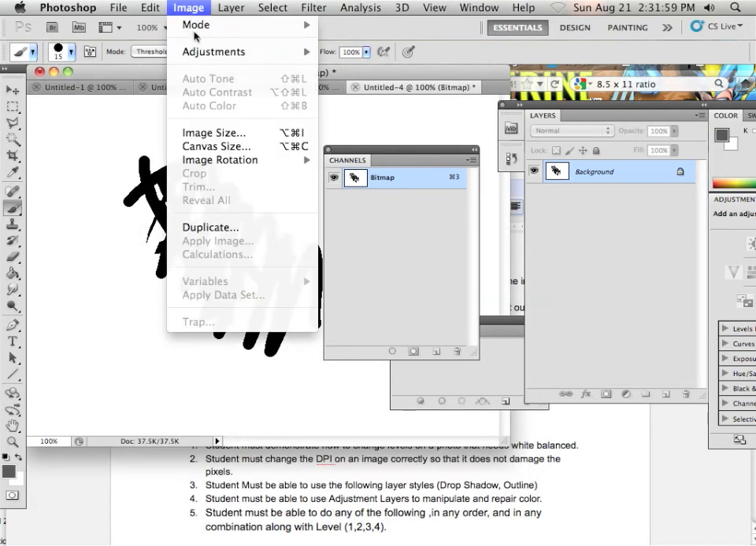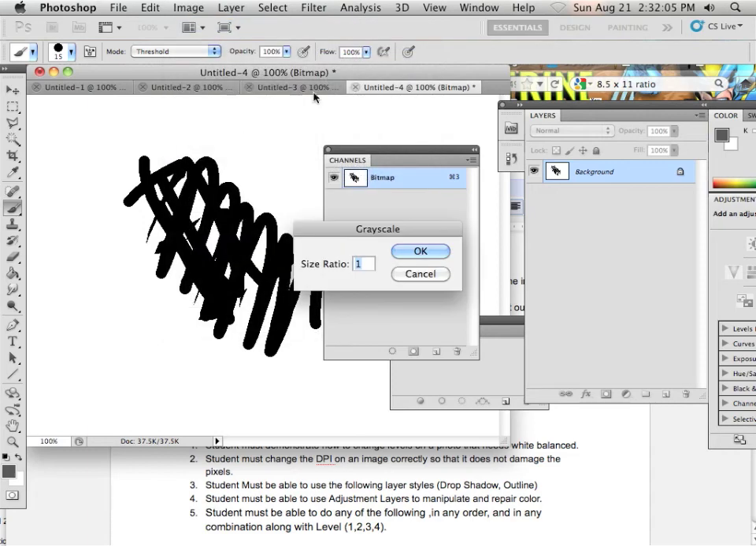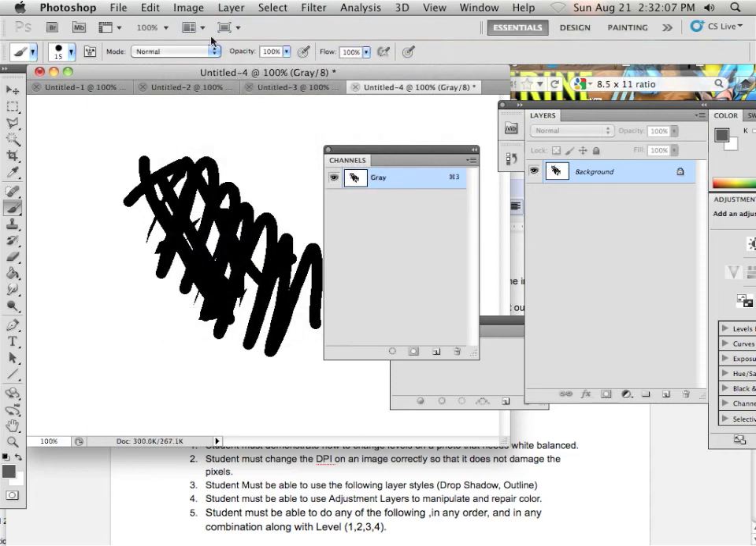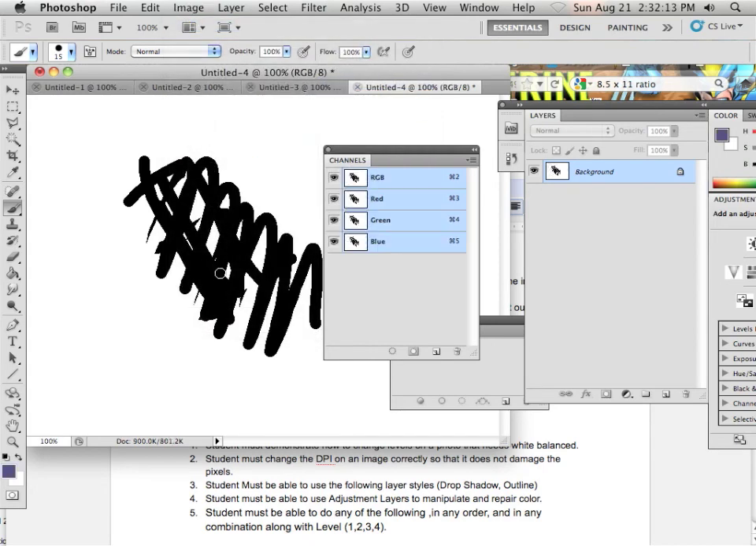Again, you can convert any of these over to anything else, but Bitmap needs one more step. I'd have to go to Grayscale first, and hit OK. And then I can go Image, Mode, RGB Color. Okay, that's how that works.